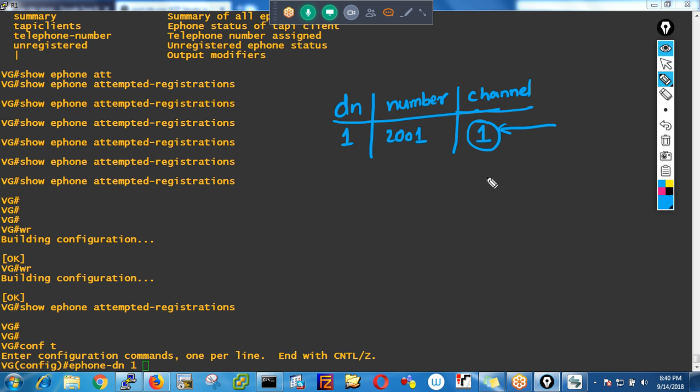But if you want other people to be in the call waiting, then you need to create two channels. If I create two channels, the first call will be placed here and the second call will come here and it will be in waiting, so that I can see who is calling. That's why we need to configure the channels, guys. So I'm going to give you two channels for each extension, each DN. So let's go and do that.